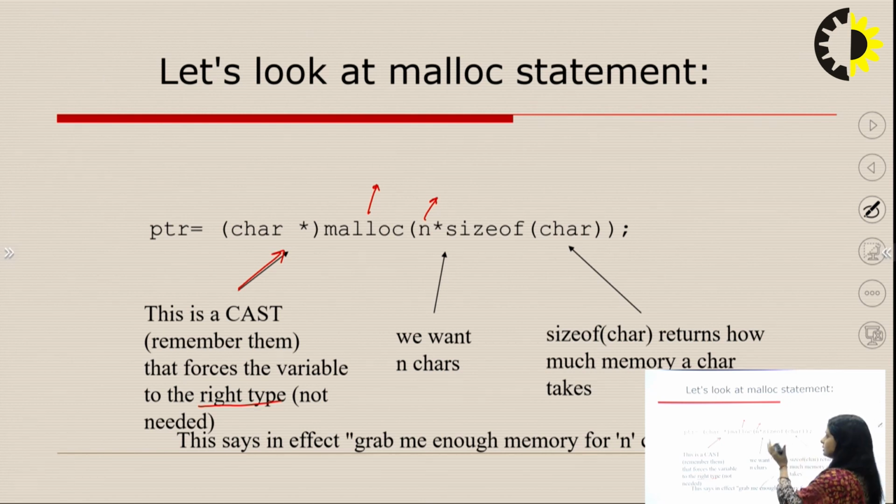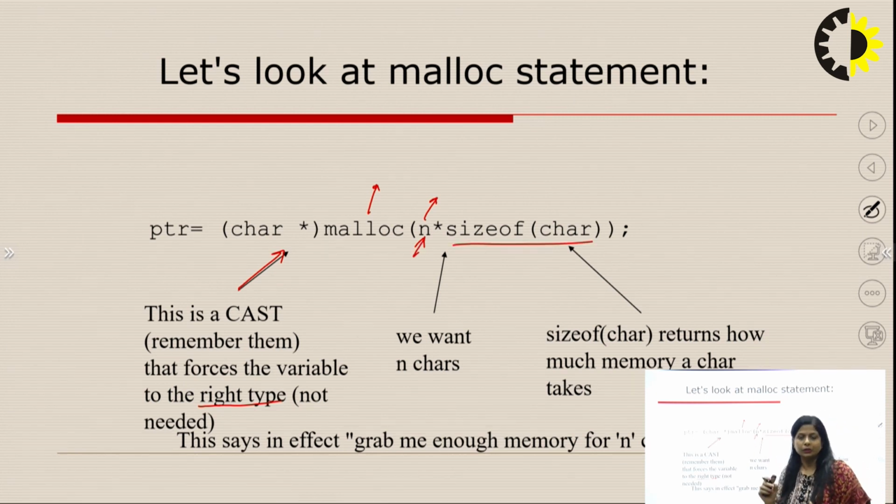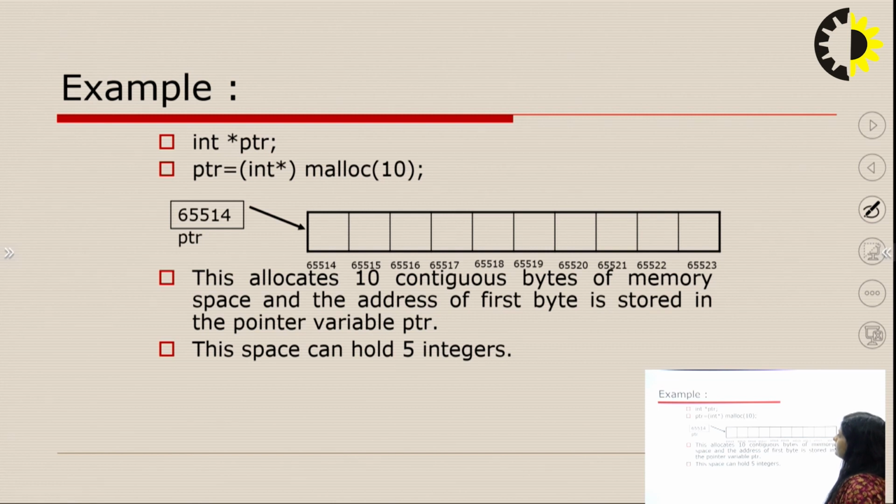What does this statement mean? This statement is saying, grab me enough memory for n characters, right? n is a number, and this is the size of a particular type. If it is char, we'll take char. If it is of type integer, float, and so on, accordingly we can include it over here, right? For example, we have declared an integer pointer, say pointer variable ptr, and then we are trying to allocate 10 blocks. Fine.